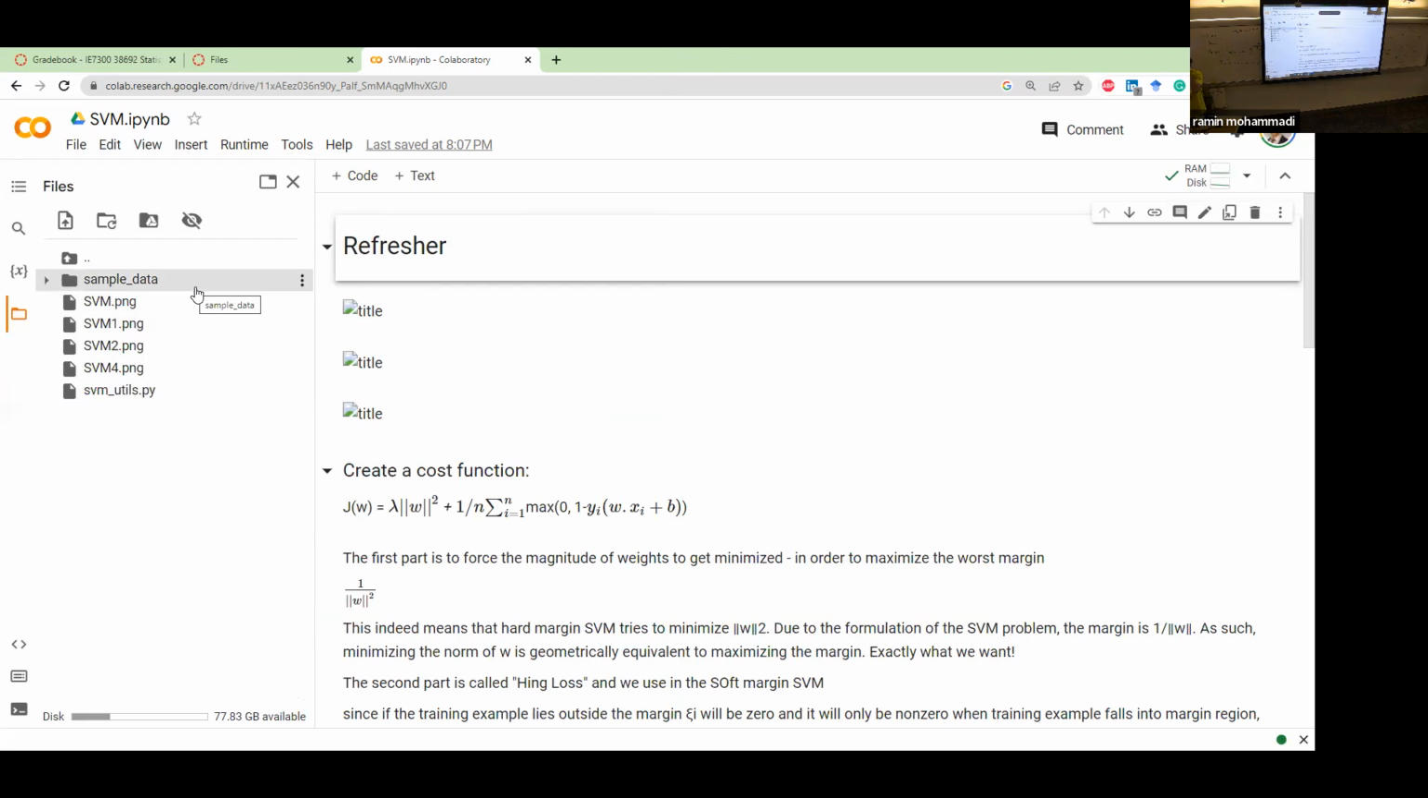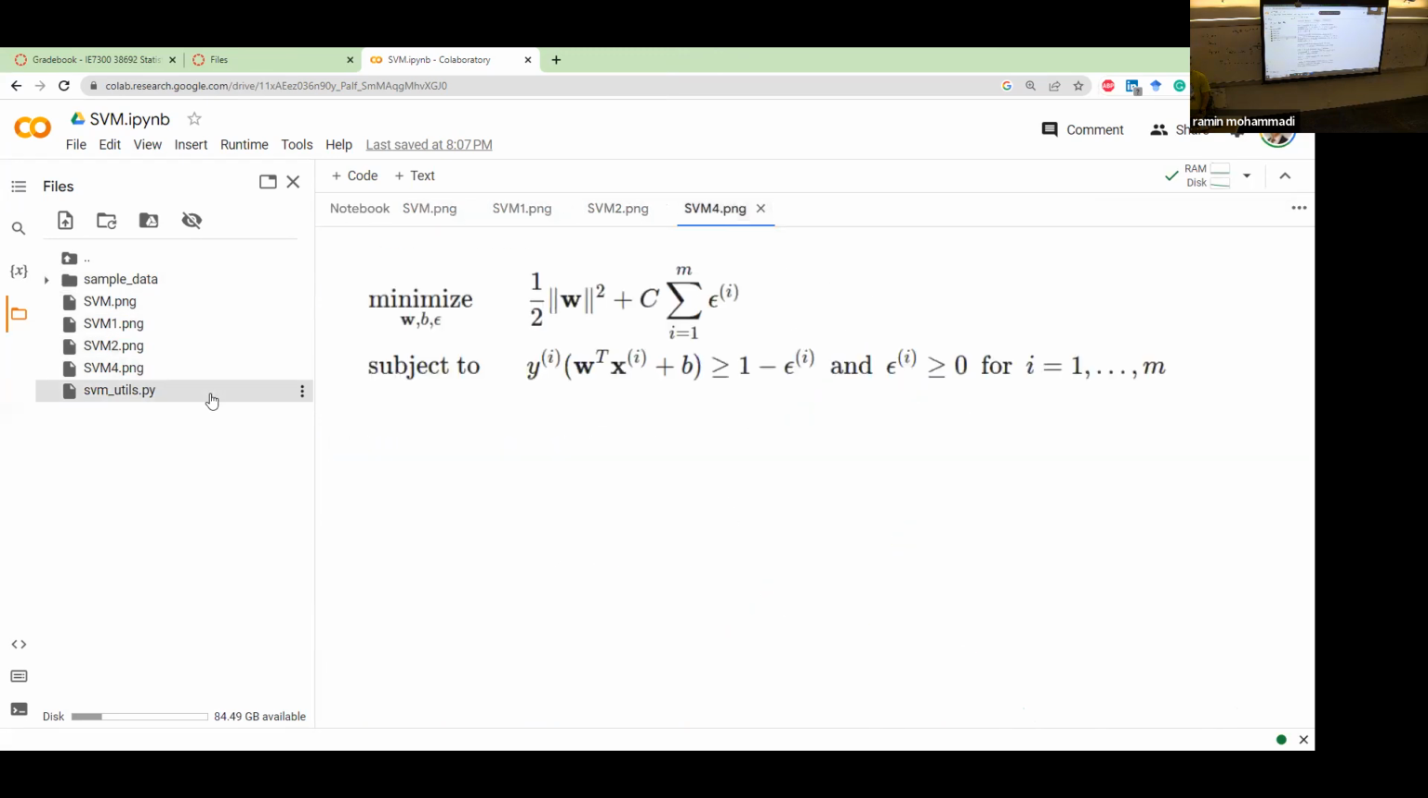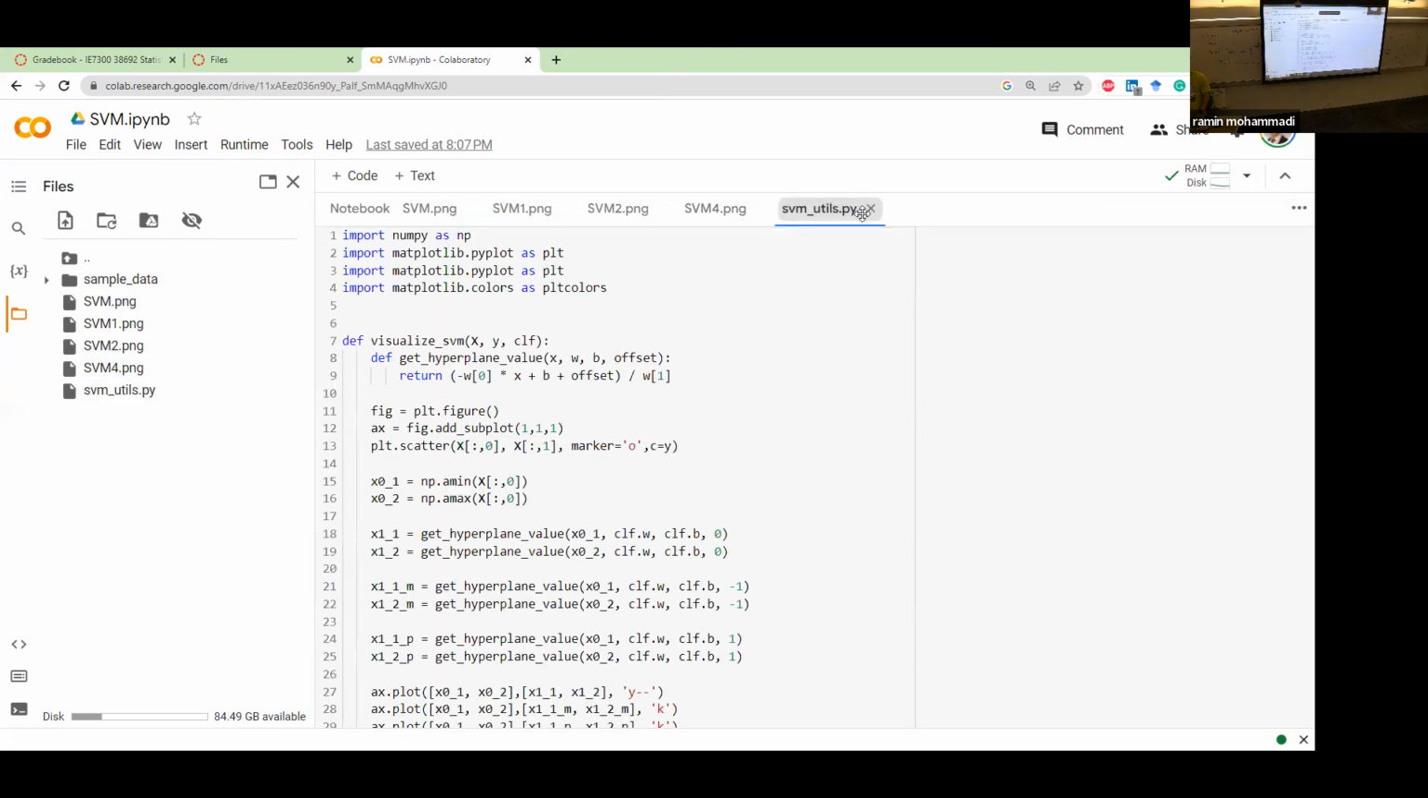So, my assumption is that you have reviewed this film. You basically know what we talked about. Now, first, there is a file SVM utils. You can use that. It's just for visualization, creating the hyperplanes and stuff like that. So that's already provided on Canvas.